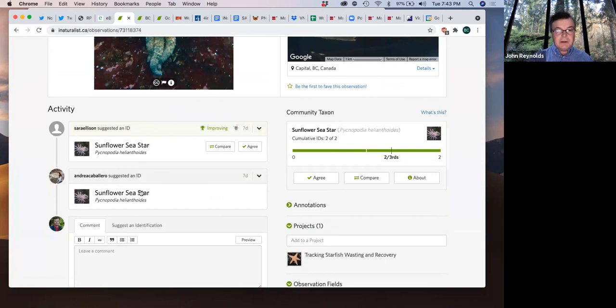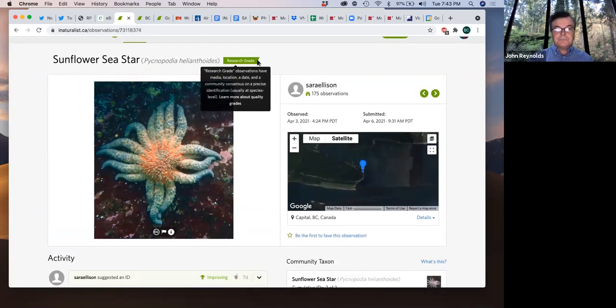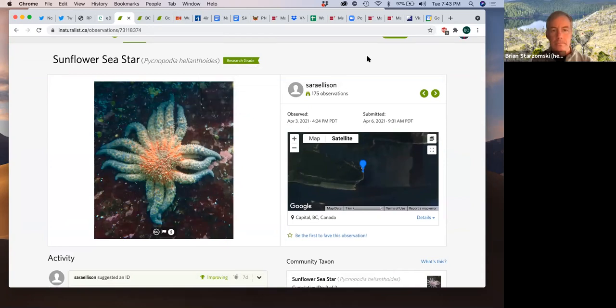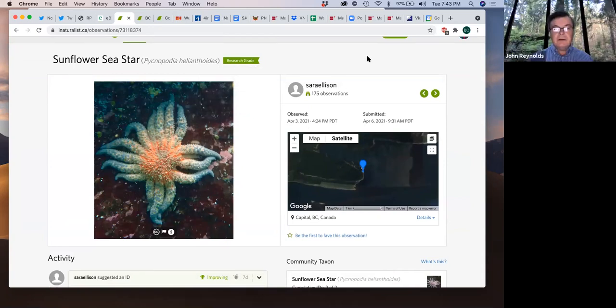Because there's been an agreement, somebody basically hit the agree button, that means that its color will turn green, meaning that it's research grade, so-called research grade, meaning that it's been verified because at least 2 people agree that that's what it is. So you see there's very much an interactive community approach here where people can see your observation and they can agree or disagree and offer an alternative.